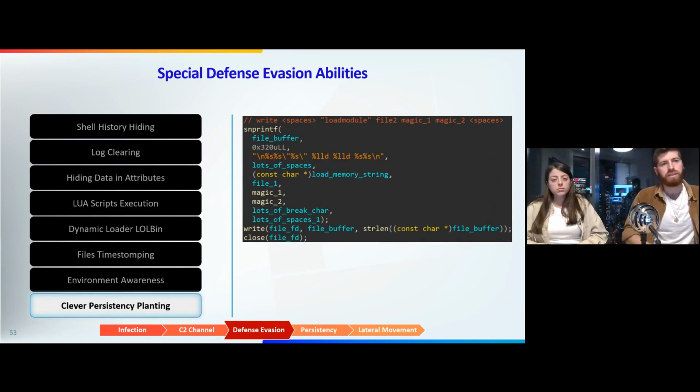The last thing that we see in terms of defense evasion is a clever persistency planting that HeadCrab is doing. HeadCrab is inserting configuration into the Redis configuration file, stating that it needs to load its own malware whenever the server restarts. This is done with the load module command. But it's not just adding that to the configuration. It's adding a lot of spaces before and after in order to hide this command from the unsuspecting eyes of a technician or a security researcher.